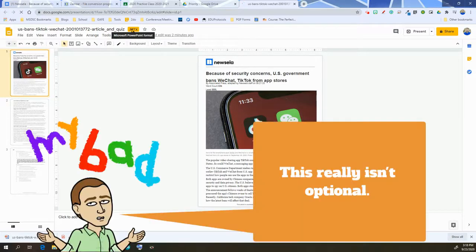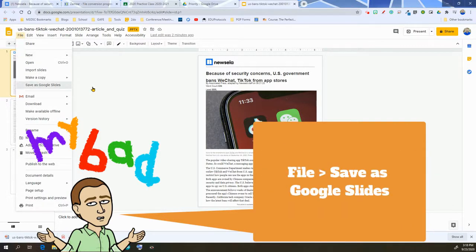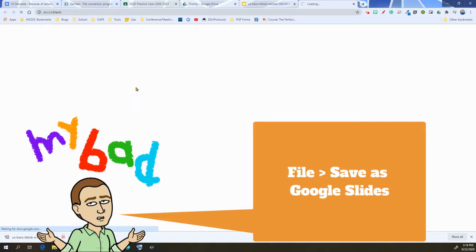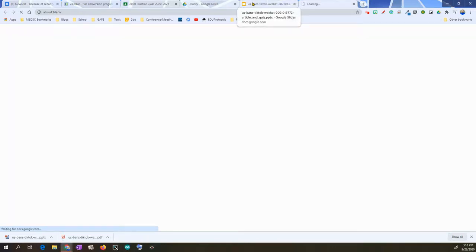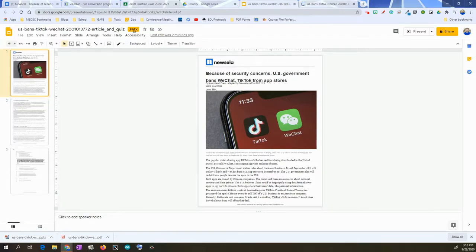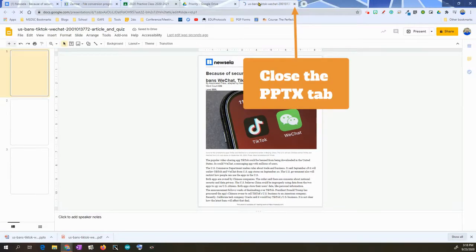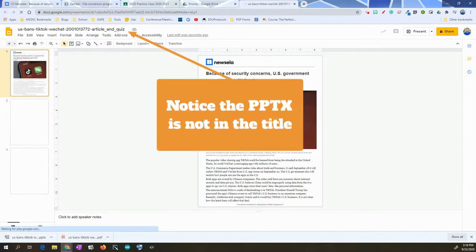It's keeping the PowerPoint format. If I don't want that, what I can do is hit File and Save as Google Slides. This is especially helpful if you have any add-ons that you want students to use, because if it's a PowerPoint presentation being edited with the Google Slides editor, see how this is PPTX, then you can't use the add-ons. So actually, I'm going to close that out and make sure that it's a Google Slides presentation.